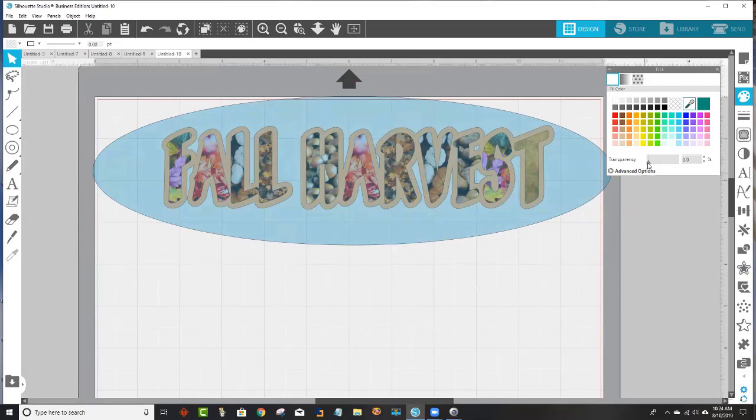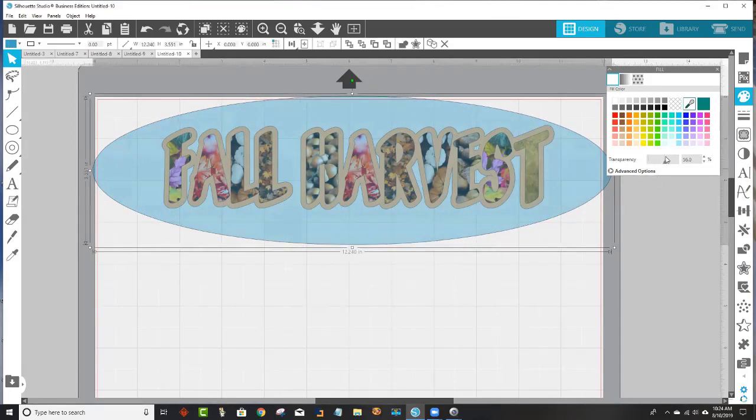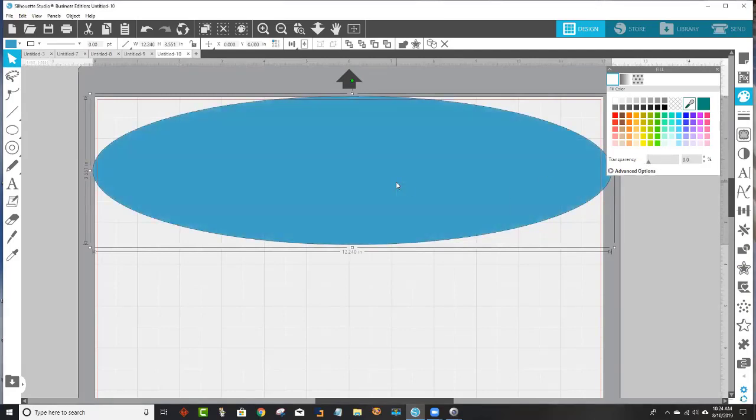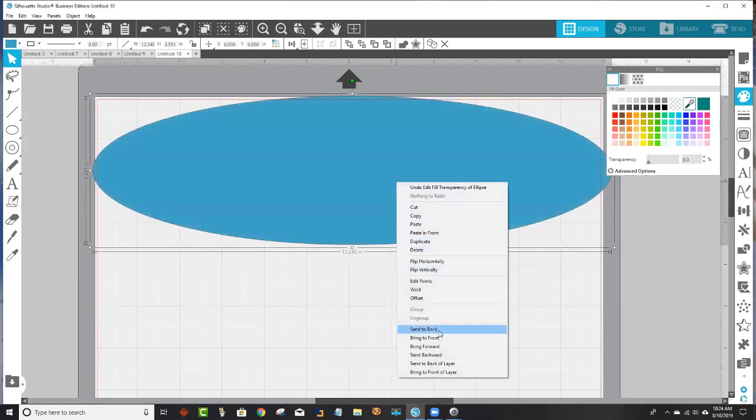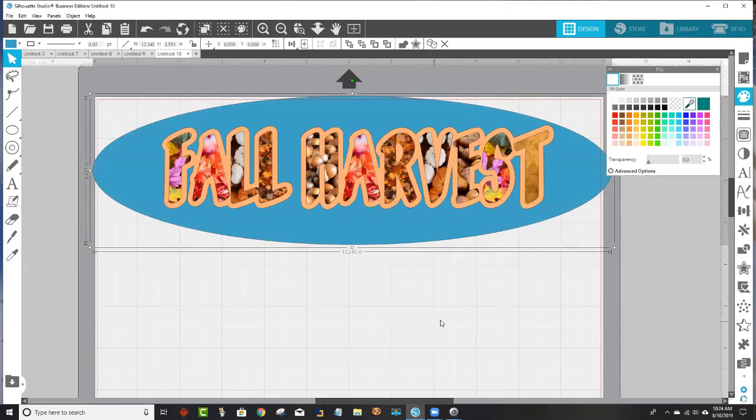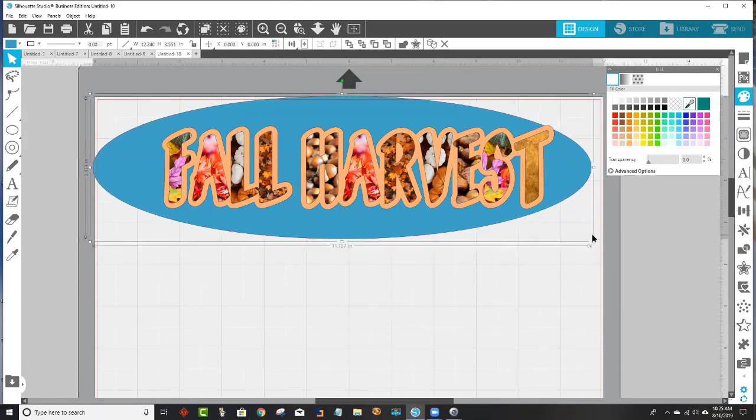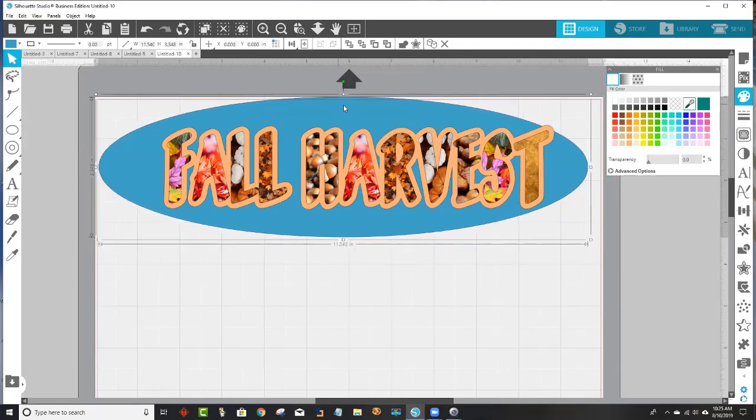Or, of course, what I could have done, rather than changing the transparency, is click it to make it go back. I could have just right-clicked on this and said, send to the back. And there we go. It's the same. So maybe I would like this to be a little bit smaller if I can, and make this stuff fit.